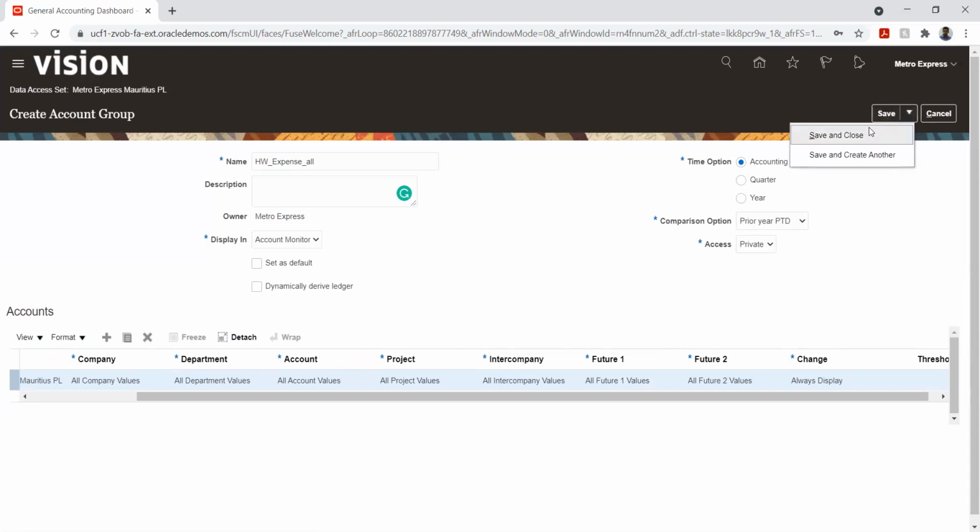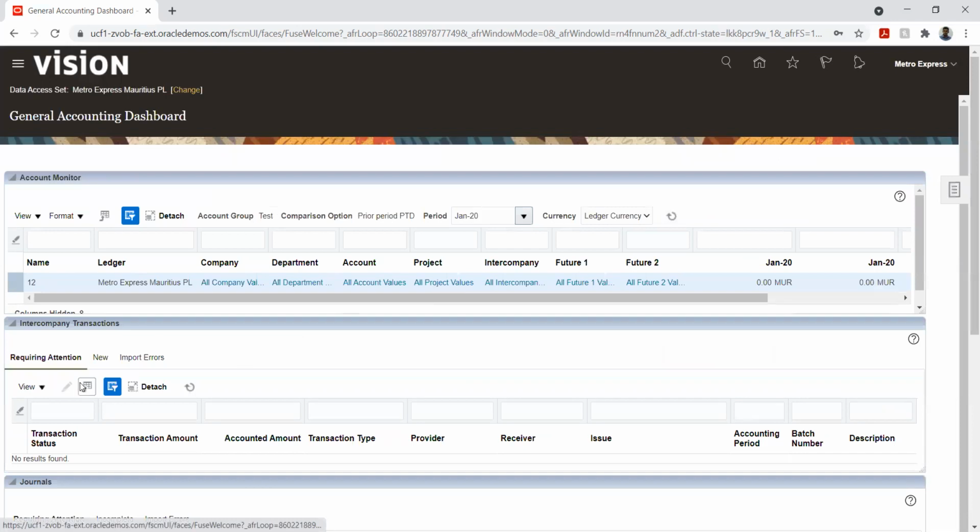Okay, so I've set this. Now here we can see that it says the name is 12, but this is not the one which we created. We created it with the name expense all.